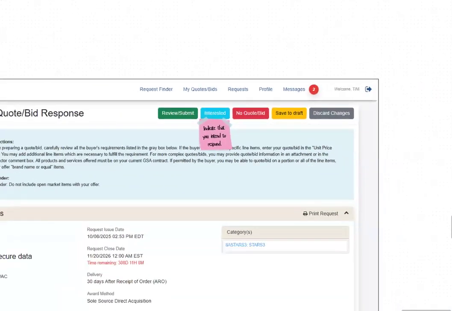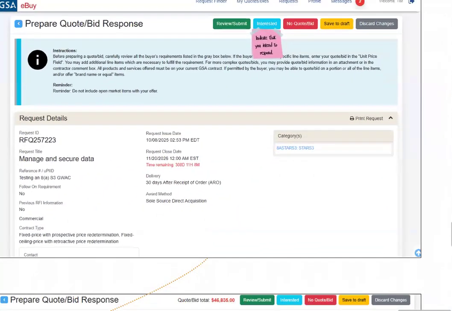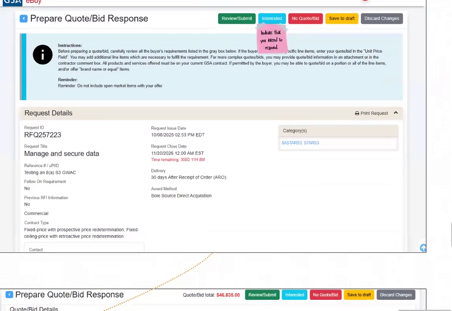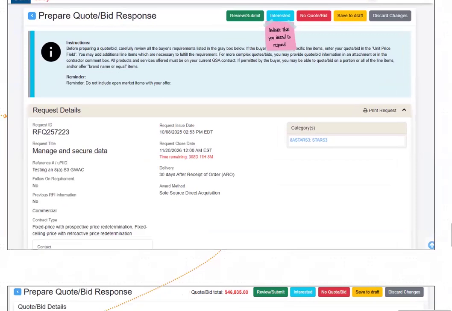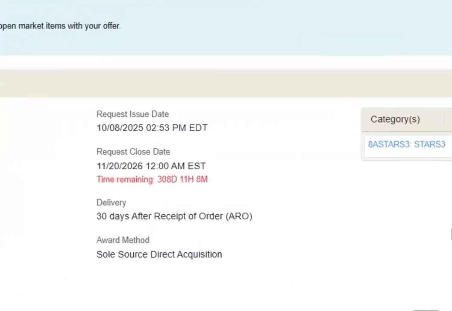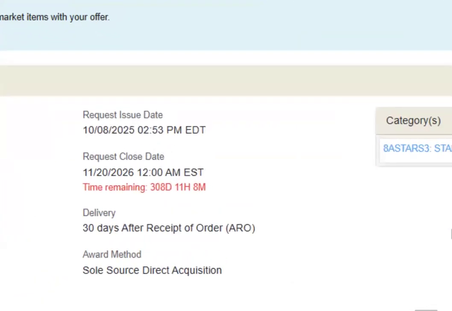As you scroll down a little bit, and I've broken out the middle of the page here just to cut out some of the stuff that isn't necessarily interesting in this presentation, you'll see the request ID, you'll see the title, you'll see any reference number that the buyer has provided. You can see whether or not this is a follow-on requirement and whether there was a previous RFI posted. You'll see the type of contract that they're using, whether it's they can select from a drop-down of contracting types, the commerciality of the request, and over here, you will see how long you have until the request closes.